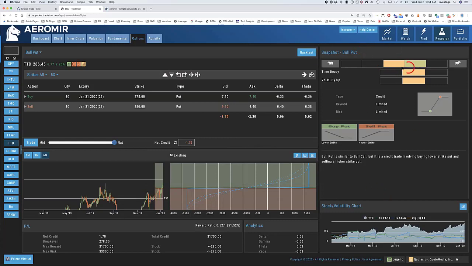Also, what we have over here on the right hand side is a snapshot of the trade. It gives you kind of when you would place this, how volatility and time impact the trade, and so on. We also do have the volatility charts down here as well. So that's the template view of options.